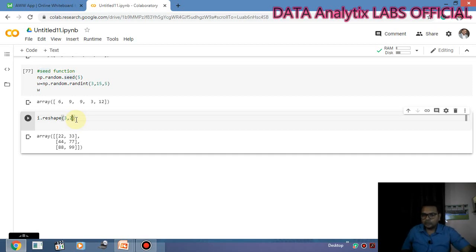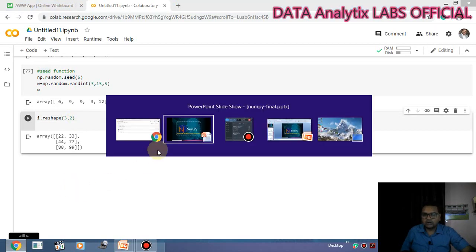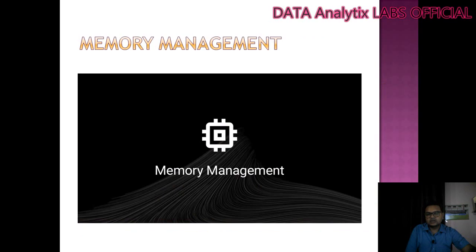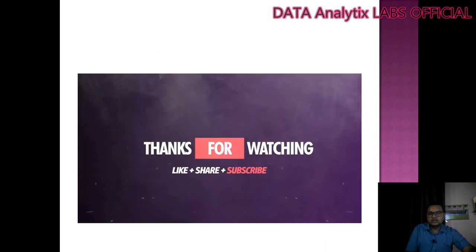So I hope all this concept is clear to you, and I think that yes, already we have discussed all the commands which are necessary and essential for applying in a machine learning project using Numpy.